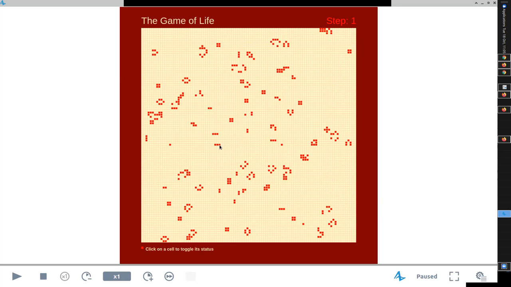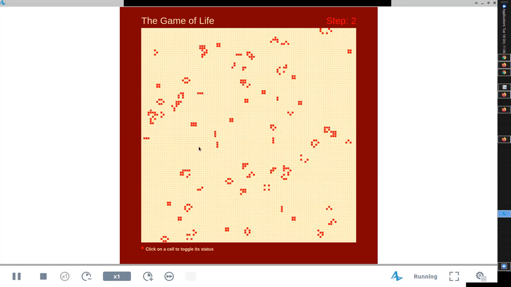This one, what will happen to this one? Will it live or die the next time step? It'll die. It only has one neighbor. It's too lonely. It'll die off. How about this one on the other side? Die. Good. How about the middle one? Yeah, it has two neighbors, so it will continue to live. So this one will actually blink back and forth, just like that.